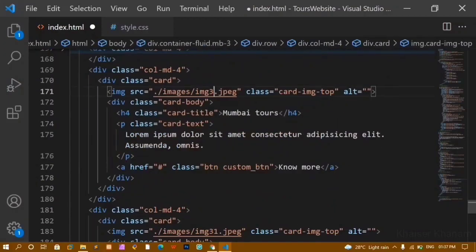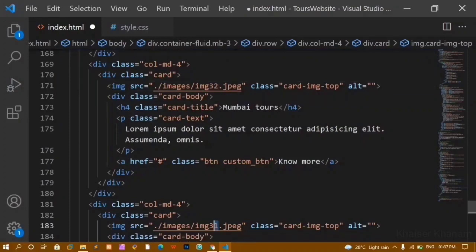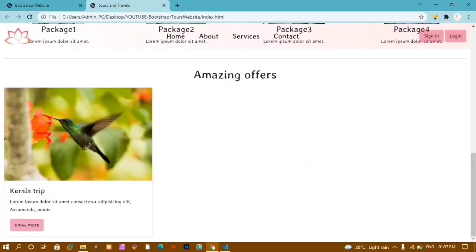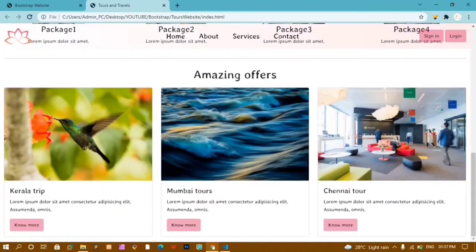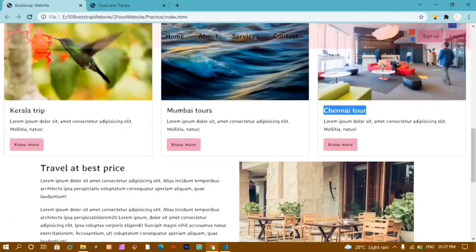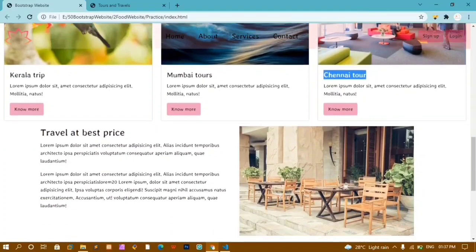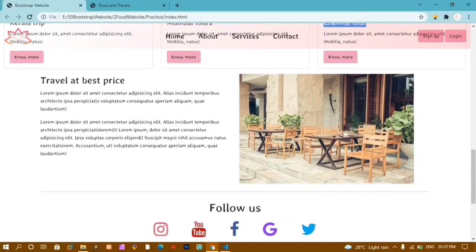I'll just write here 32, and here I'll just write 43. I'll save this, I'll come here, and I'll refresh this one. Now you can see I'm having 3 cards in total. Okay, now we are done with our cards section. Next we are having this 2 column section.